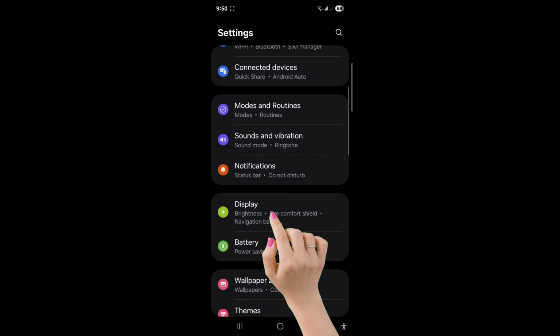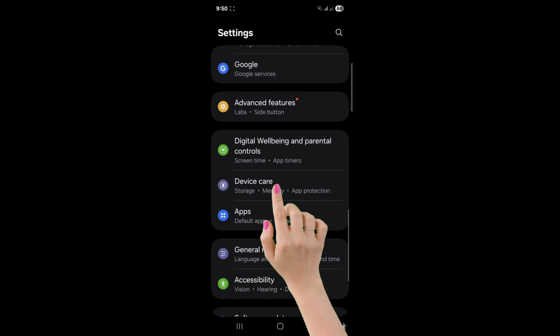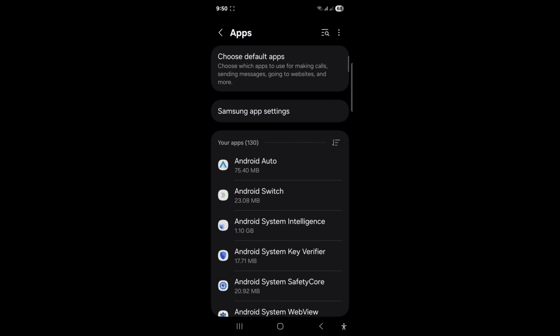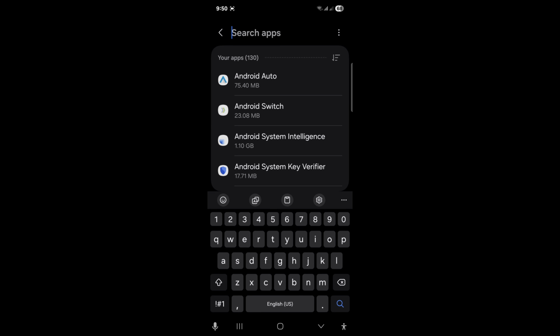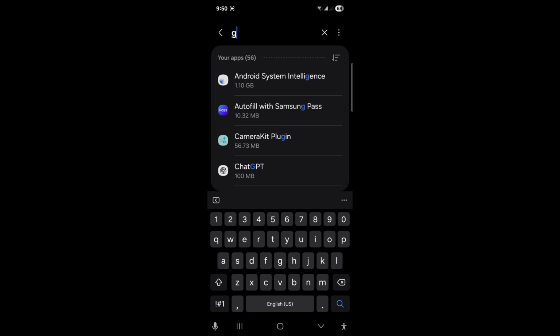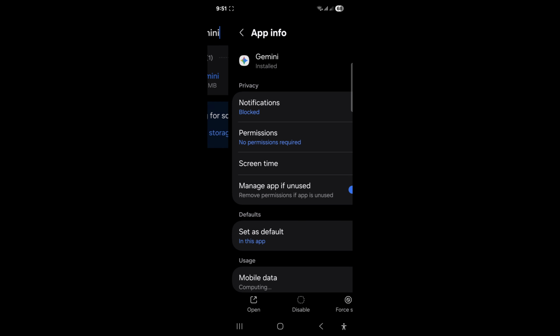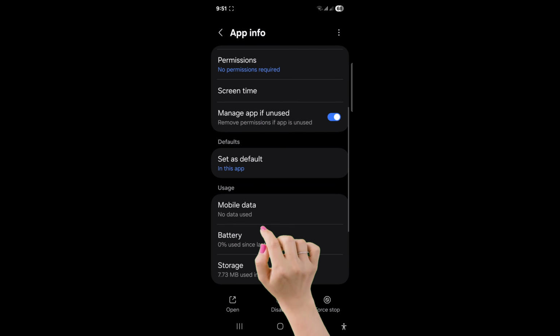Scroll down. Now click on apps. Now click on search icon. Type your Gemini. Now scroll down.